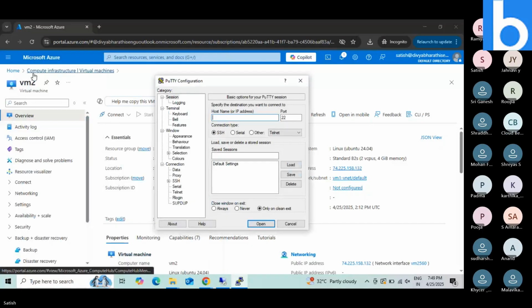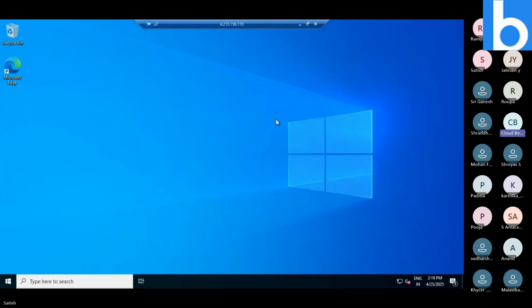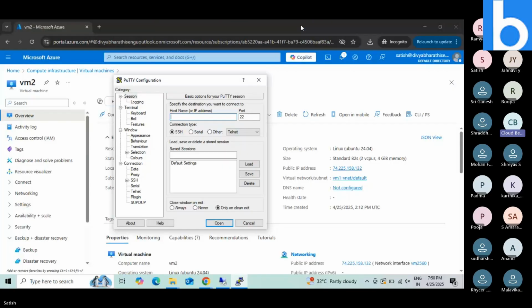This tool. Guys, has anyone used this tool? Two hundred percent of the people would have. This tool is known as Putty. What this Putty tool will do is help you connect to your Linux machine. Here there is a tool called Remote Desktop Connection which helps you connect to your Windows VM. In the same way, this tool called Putty helps you connect to your VM2.